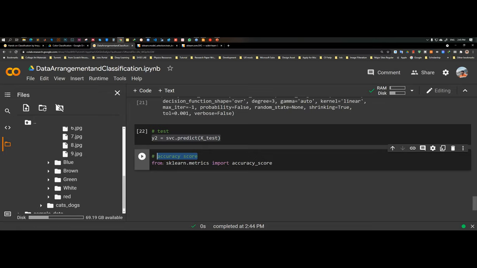There are a lot of metrics for calculating the performance of any classifier. But let's understand intuitively: we want to know how much accuracy our model has, right? So we take the accuracy score here. From sklearn.metrics import accuracy_score, and then let's print the accuracy score.